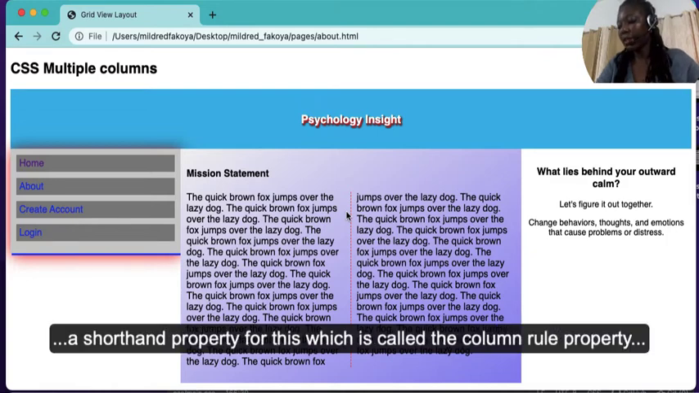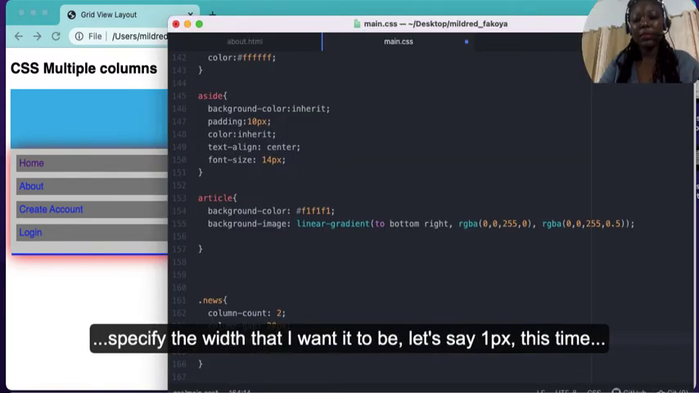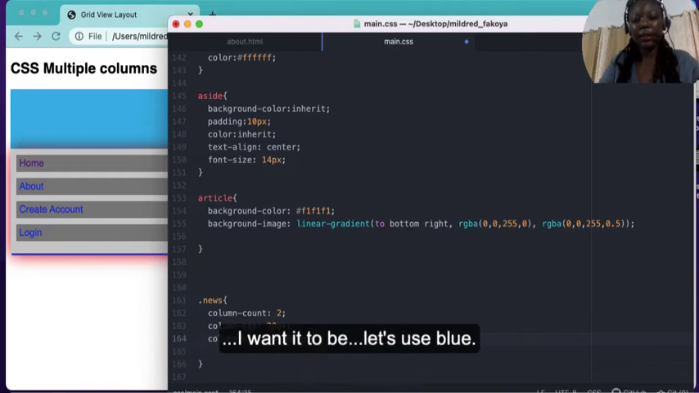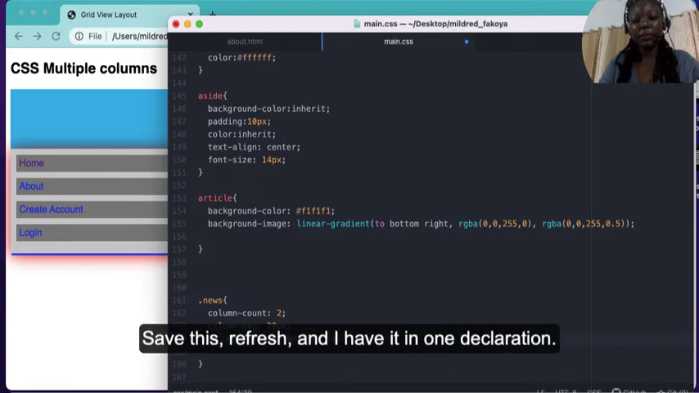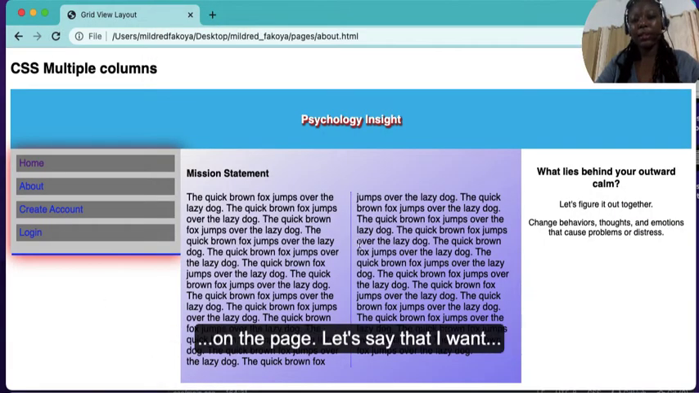We have a shorthand property for this, which is called the column rule property, and instead of having these 3, I can use column rule, specify the width I want it to be, let's say 1px. This time, let's say I want it to be dotted, and I want it to be let's use blue. Save this, refresh, and I have it in one declaration on the page.